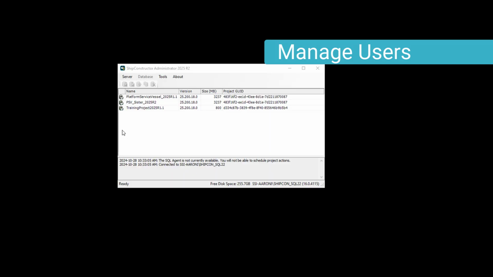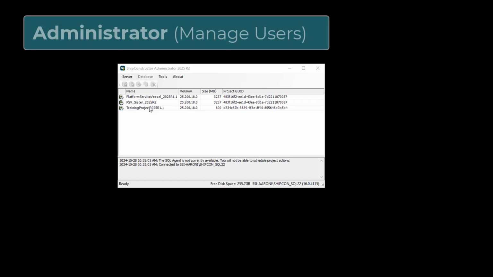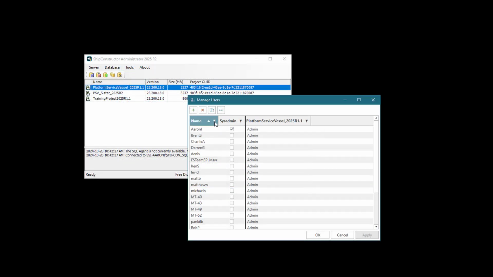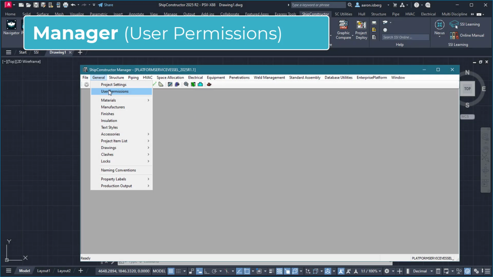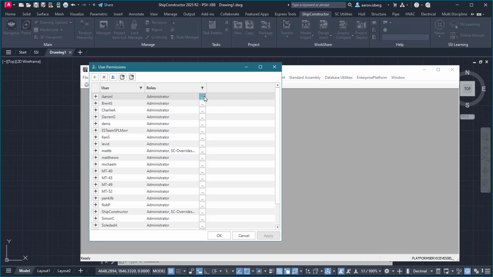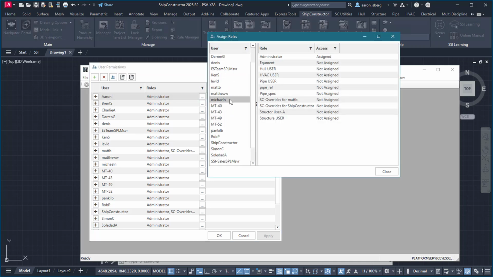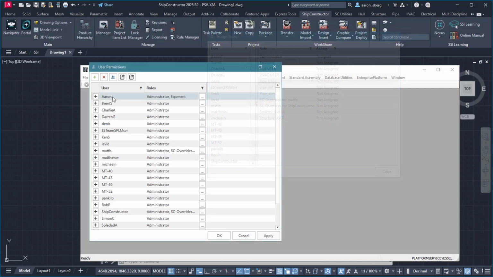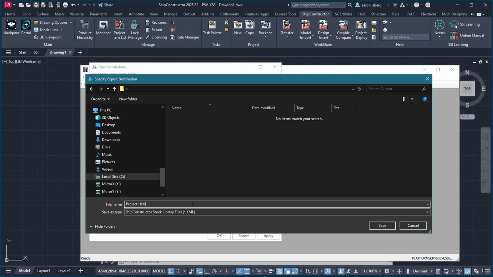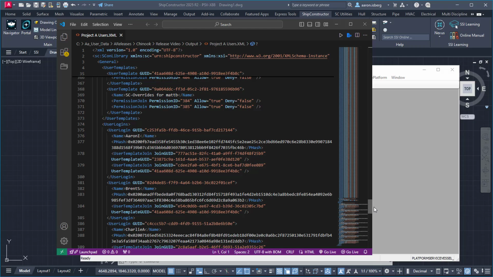Ongoing improvements to the user management initiative continue with ShipConstructor 2025 R2, as the Manage Users interface is now displayed using a grid-style format for both the manager and administrator dialog windows, allowing for more efficient sorting, filtering, and grouping of the database access for users associated with the project. In addition, user details can now be easily imported and exported, meaning those designers working on one project can be quickly added to the next with the click of a button.